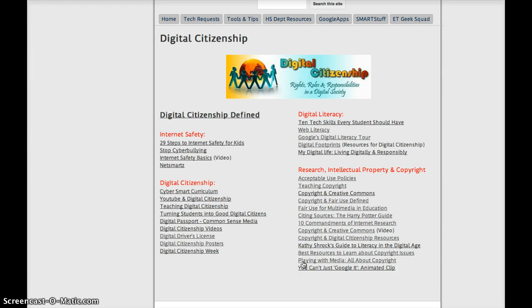Also, I think that's the last point I will say. This Harry Potter Guide to Citing Sources is great too. It's for the Harry Potter generation, and it's got a great acronym for how to know if you are violating copyright law and how to use Creative Commons.